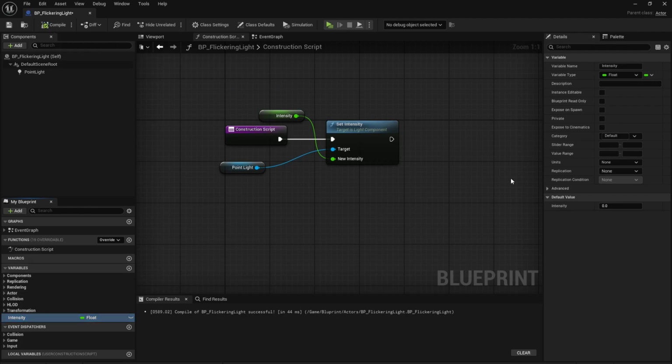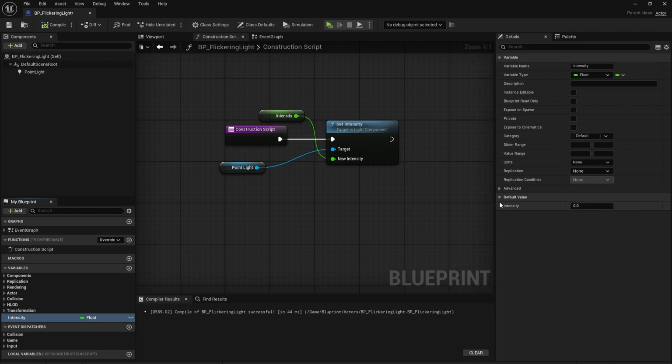And compile. Now go to the details. You can find intensity. If you don't compile this blueprint, you can't find this intensity, so make sure to compile, and then you can find intensity and set it to 5000. This sets up our light with the default intensity. You can adjust it later.